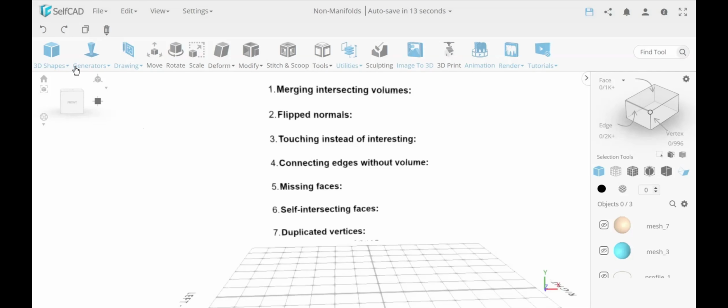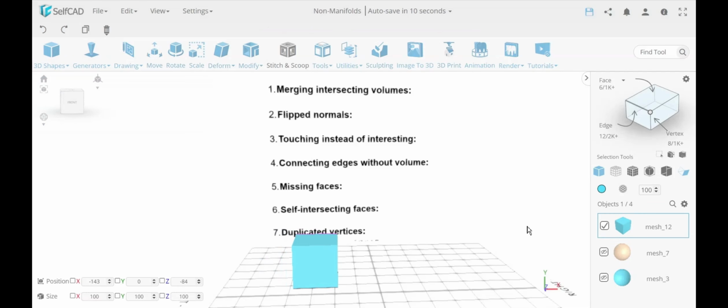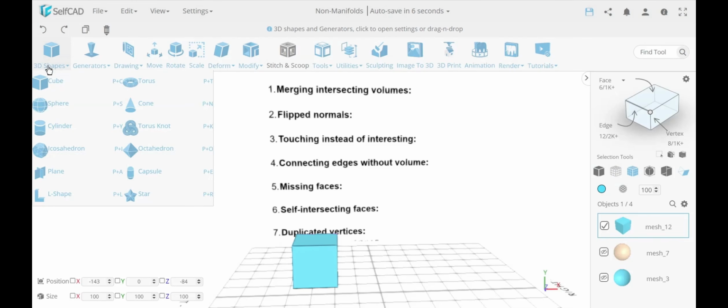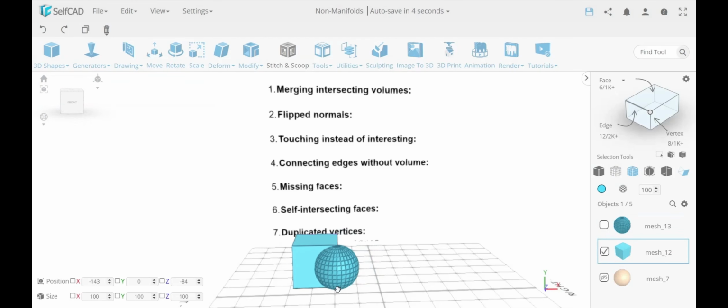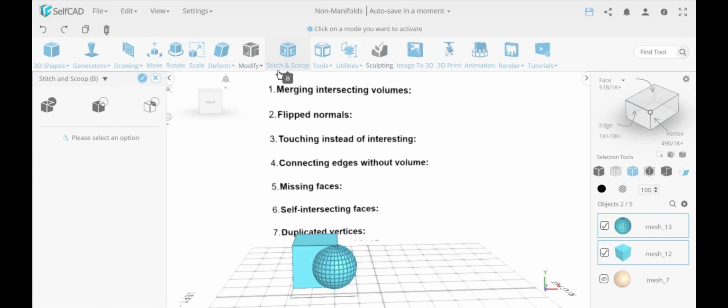Number 1 is merging intersecting volumes. Every object has a proper volume. It must be closed in order to be a volume, and if you're going to combine one or two objects, you need to use a tool that's in Stitch and Scoop. They're also called Boolean tools.